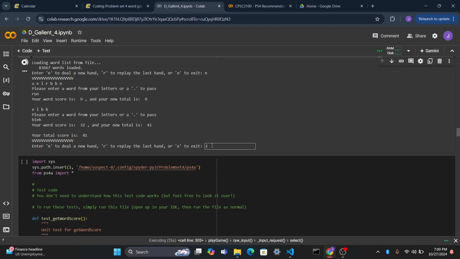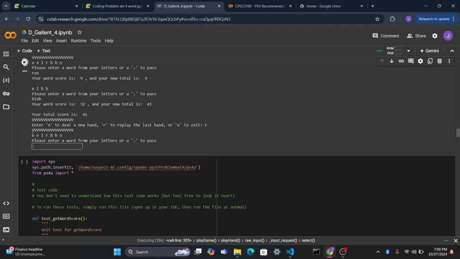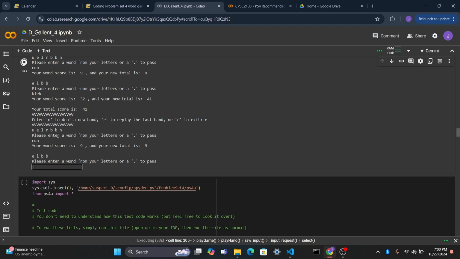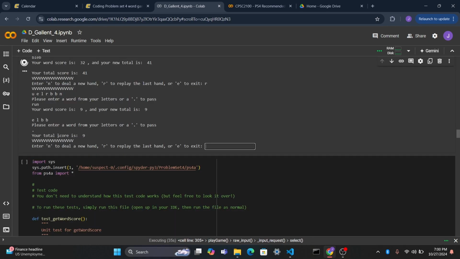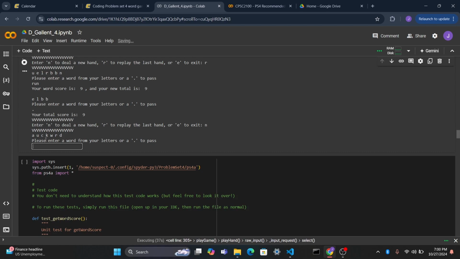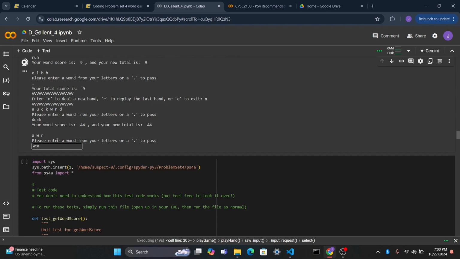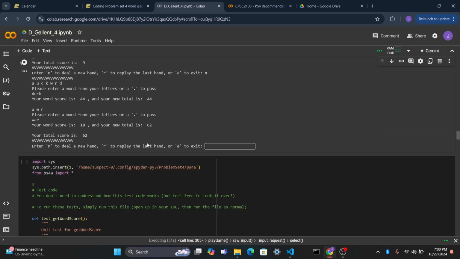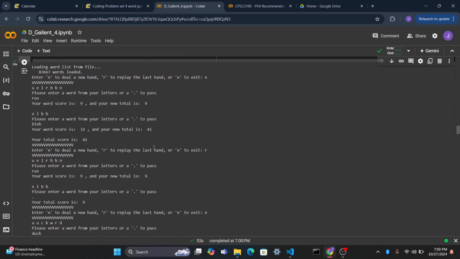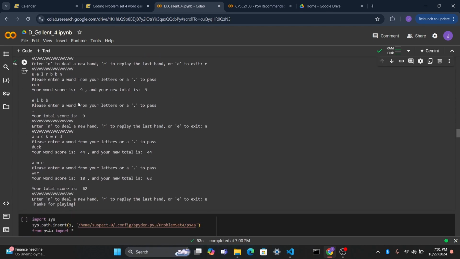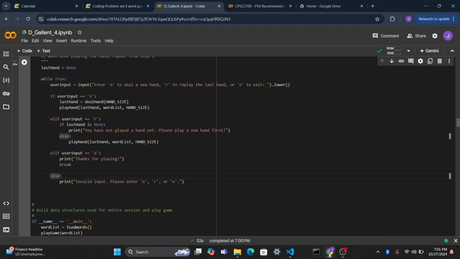Now I can replay that last hand, giving me the same letters. We're just going to do run again, and then we'll pass, and then we can get new letters. I can say ward, or no, we'll do duck, and then we'll do war. I got a score of 62, and then I'm just going to exit, and it simply says, thank you for playing, and the code exits perfectly. Thank you very much.